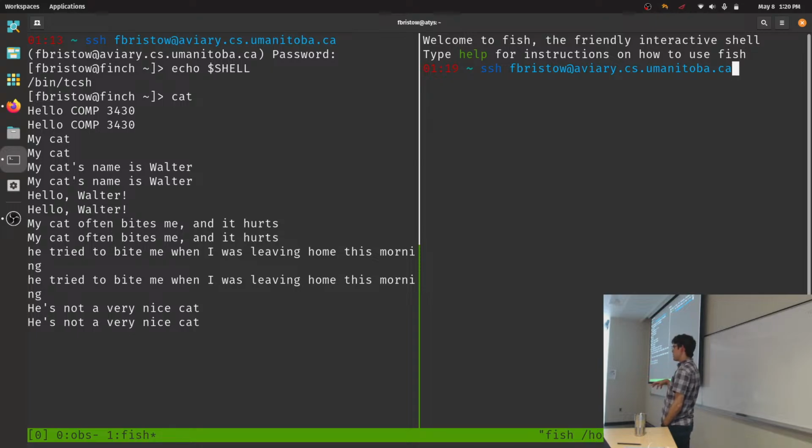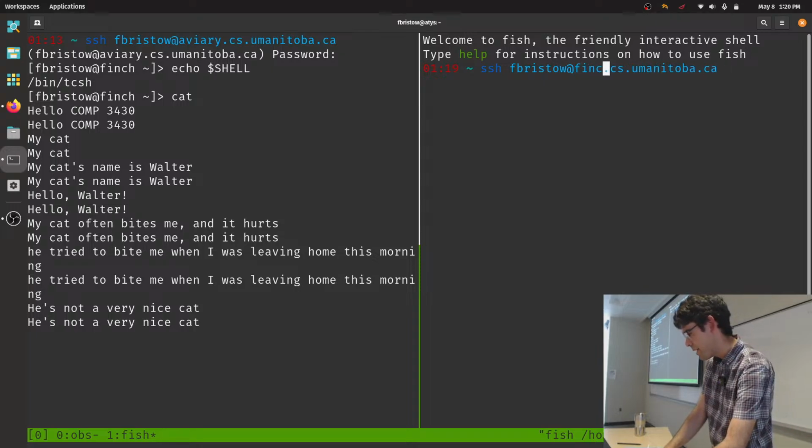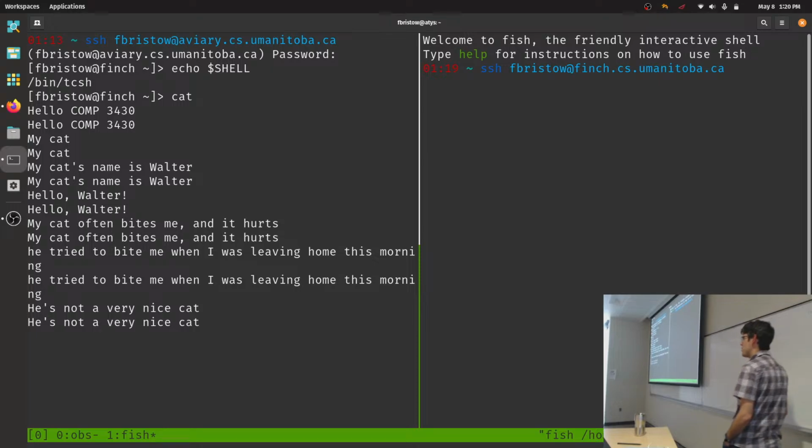And Aviary is what's called a round-robin DNS resolver. Yes, good. It's a round-robin DNS resolver. So you kind of just go to different machines every time you try to connect to it. You can, however, connect directly to the same physical machine by typing in its name .cs.umanitoba.ca.